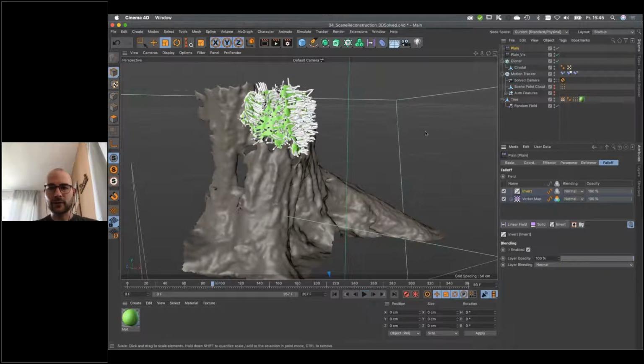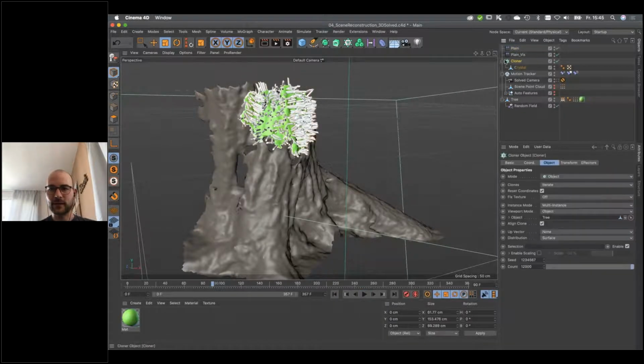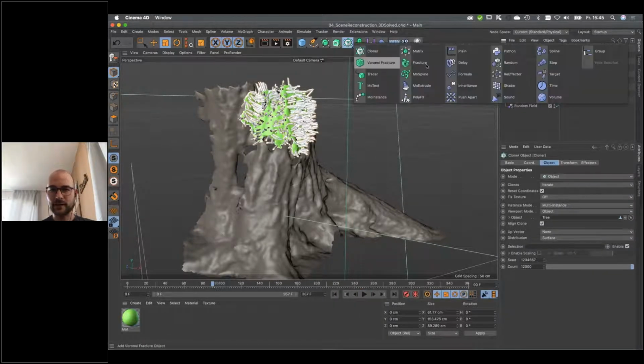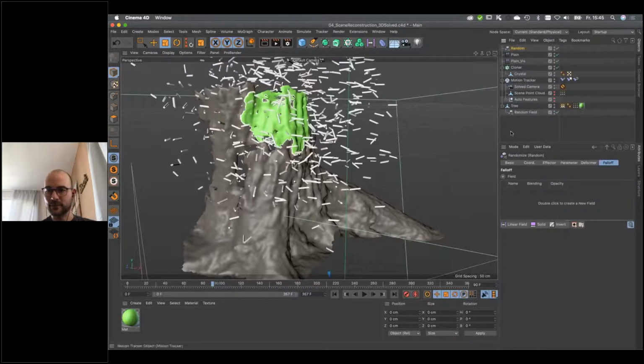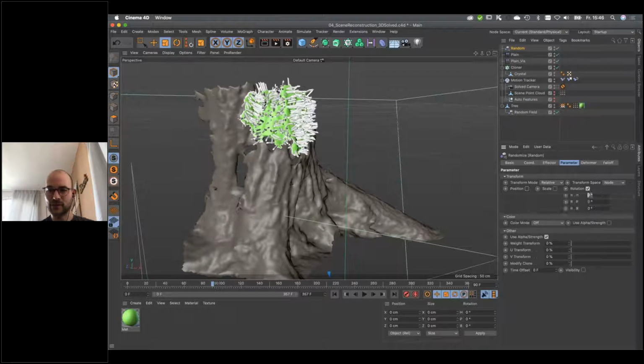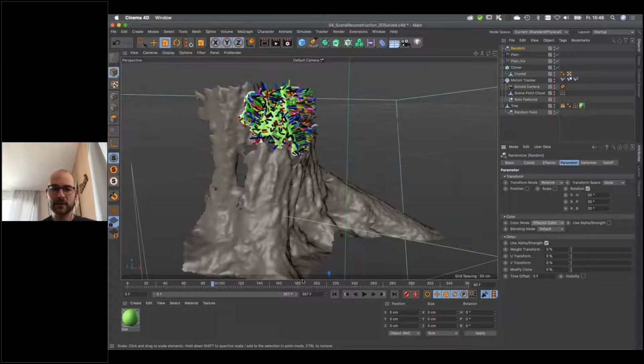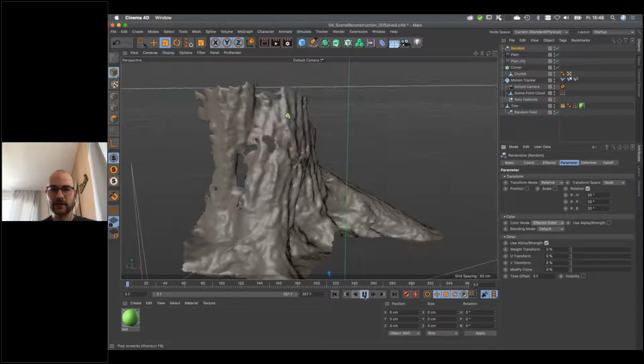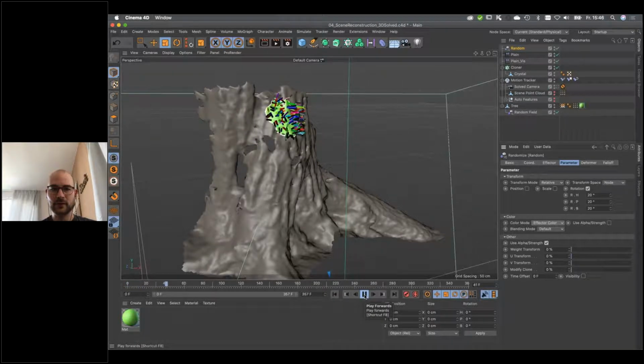Okay, the last thing I want to add is a little bit of randomness. So let me select the cloner again, and let me create a random effector. And in the parameters, I will uncheck position, check rotation, and just make it 20 by 20 by 20. And maybe let's also set the color mode to effector color, because this way you can randomize the color as well. And this is what we have now. So this is already quite cool.